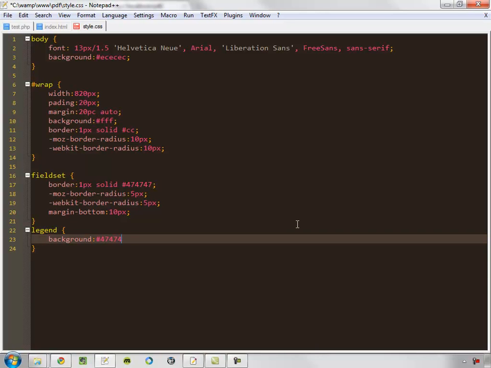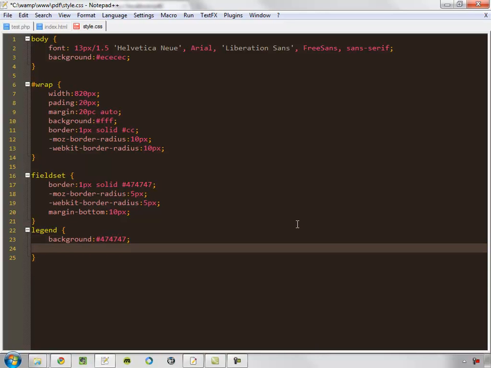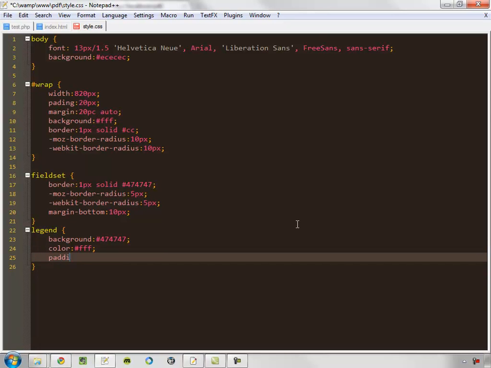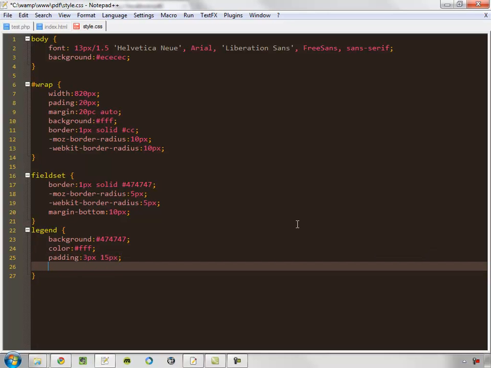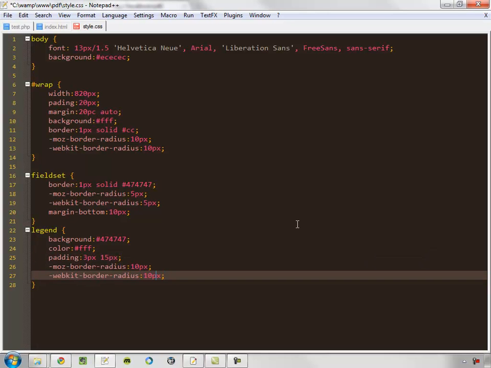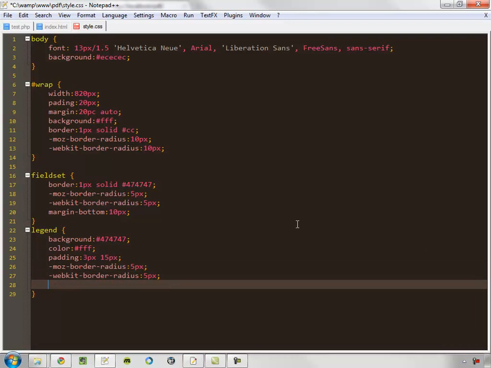We'll give them that same gray background as the border that our field sets have. We'll give them a text color of white. We'll give them a bit of padding on the top and bottom, and a bit more padding on the left and right. Again, we'll give them the 5 pixel rounded corners. And we'll make their font weight bold, just so they stand out a bit more.